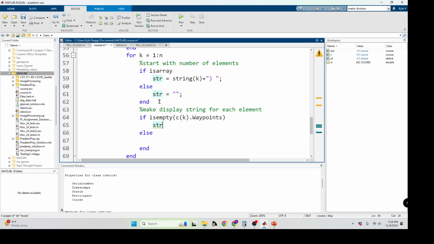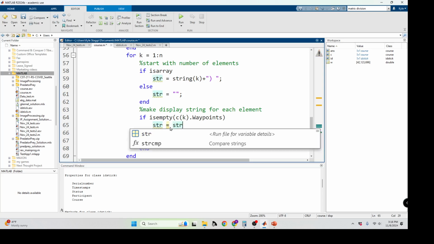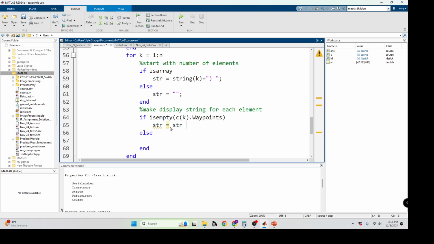So if waypoints is empty, then we append to string, string at k, or we do str plus, so we're adding to this empty course.